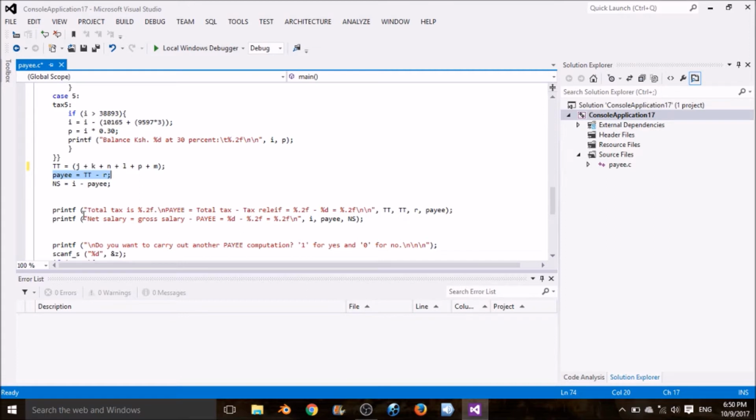So now it is the printfs that remain. Printf total tax is %f. Payee is equals to total tax minus tax relief, which is equals to %f minus %d, which is equals to %f. So this %f is the placeholder for total tax. Another %f over here holds the place of this one. Then %d, remember it was an integer, it is the relief. And finally that arithmetic gives us a %f called the payee. So total tax minus relief brings the payee. I think that is simple.